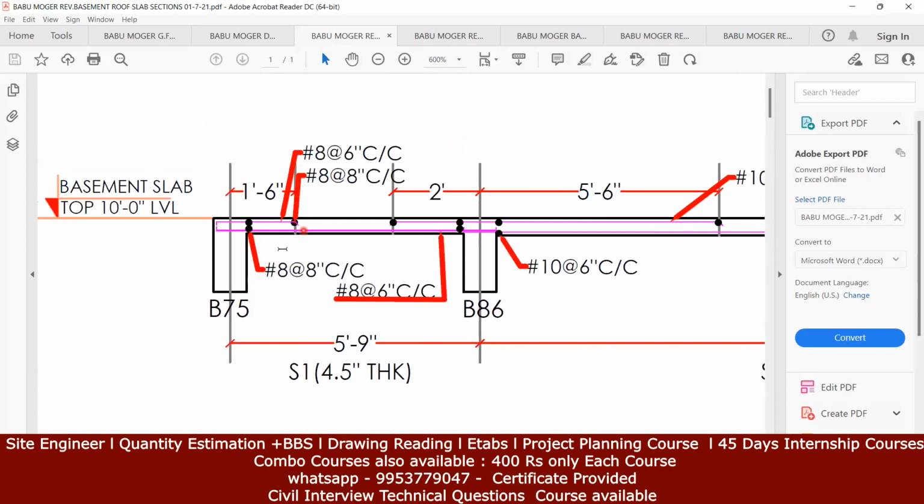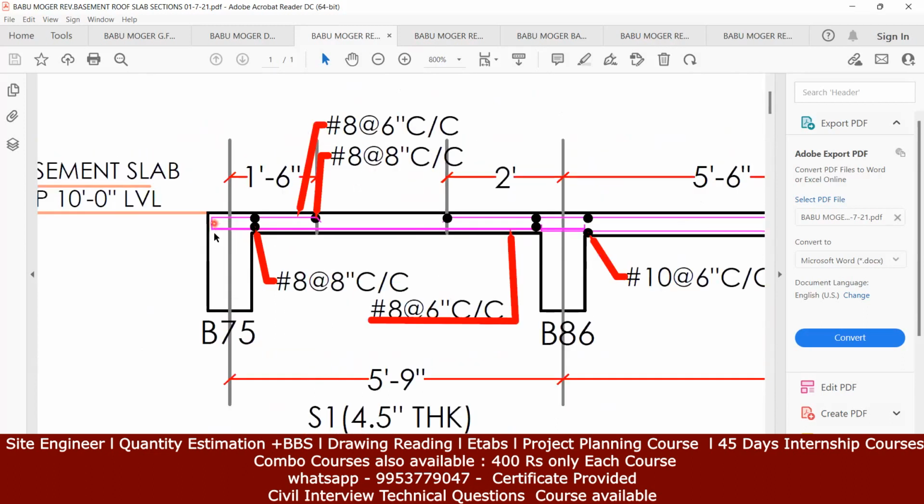That means one is your bottom reinforcement. You can see this bar. This is not your beam reinforcement. You may get confused, but this is not your beam reinforcement. This is your slab reinforcement only. So you can see the bottom here.